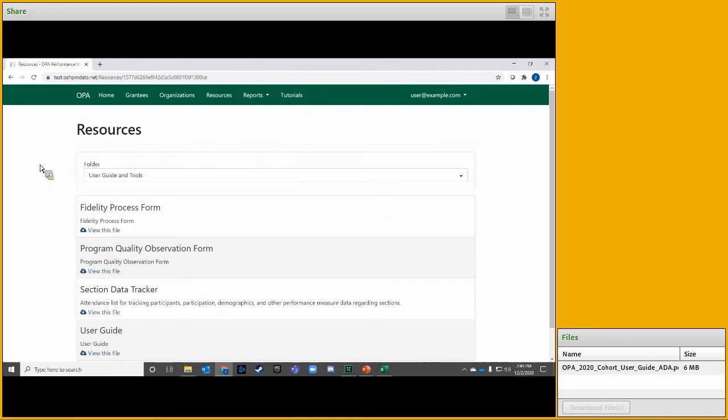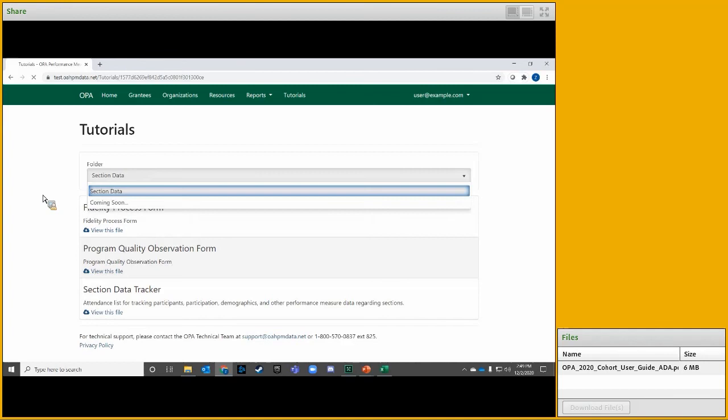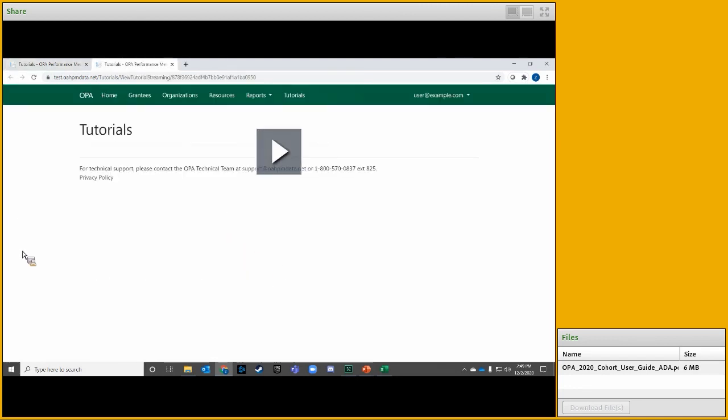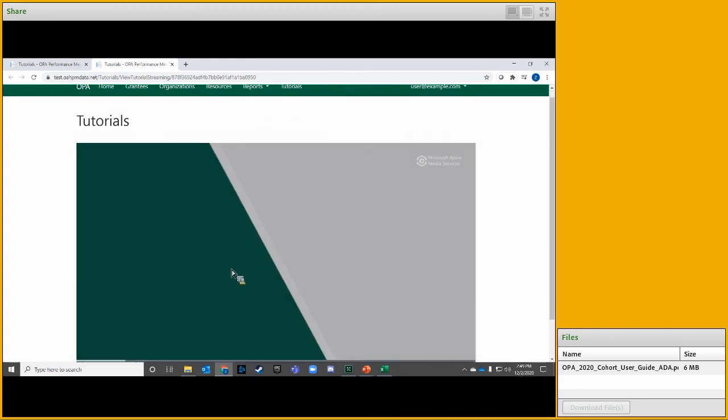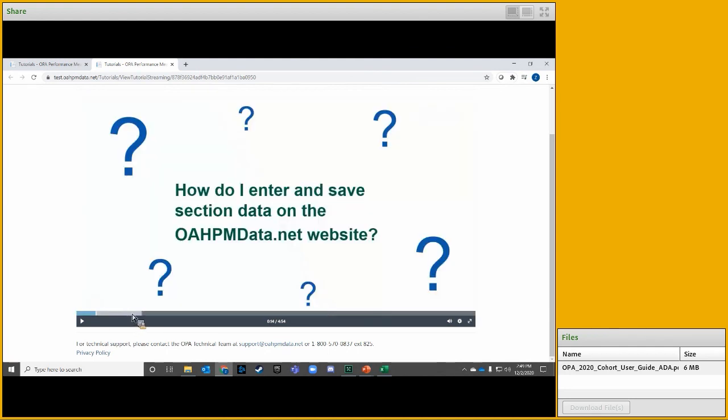If we head over to the tutorial section, select a tutorial folder, we'll see that the only video we have up on the demo site here, or the test website, is how to enter and save section data. But if you click that, what it'll allow you to do is open a player and just go ahead and stream it like a YouTube video. So you can watch the demonstration of how to enter and save section data on the website.